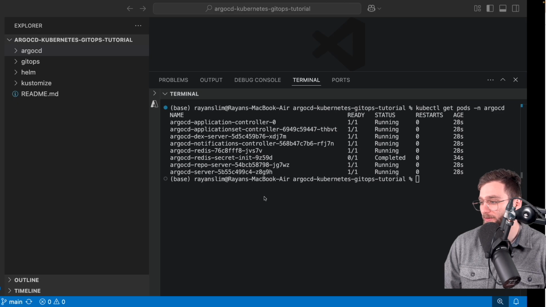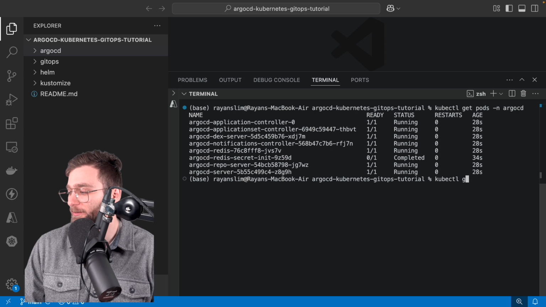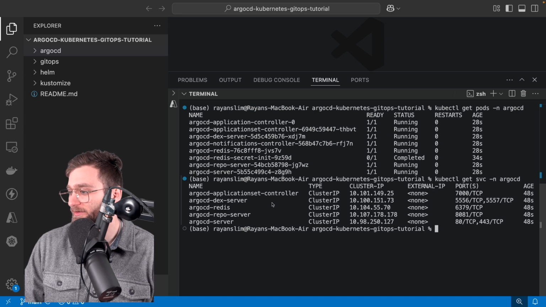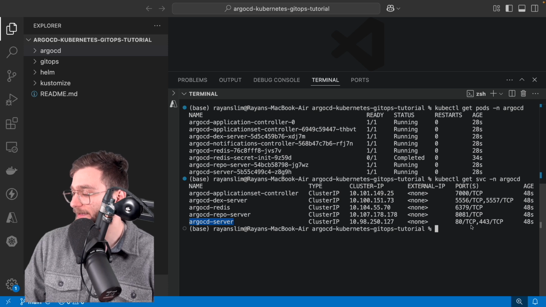Instead of copying this one, what I want to do is say kubectl get service. Let's get all the services that were deployed as a result of this Helm release inside of the namespace argocd. Here we see the service argocd-server that can be accessed on port 80.